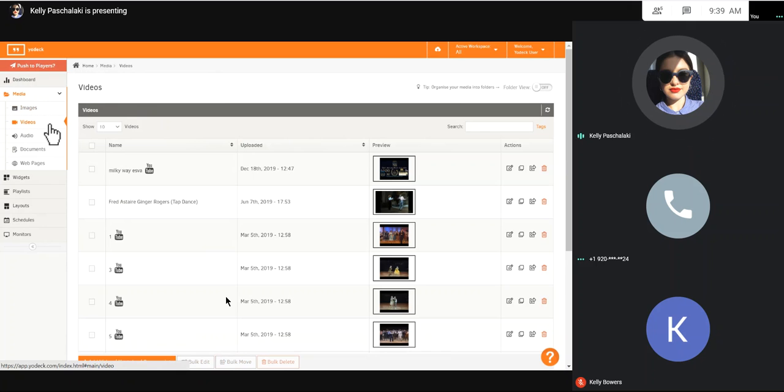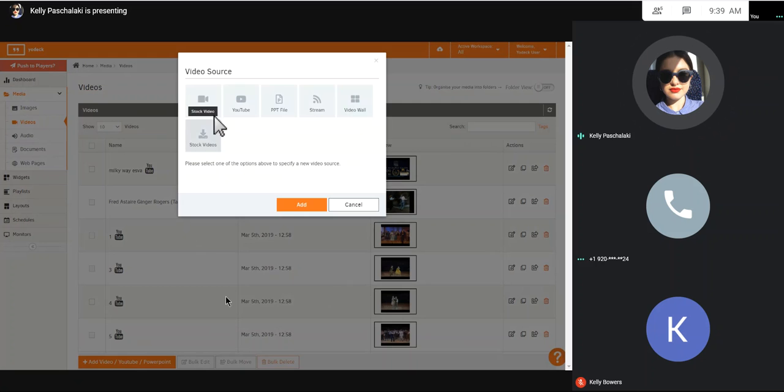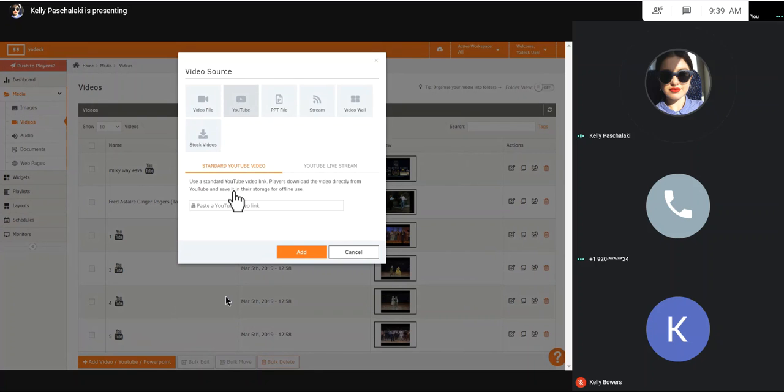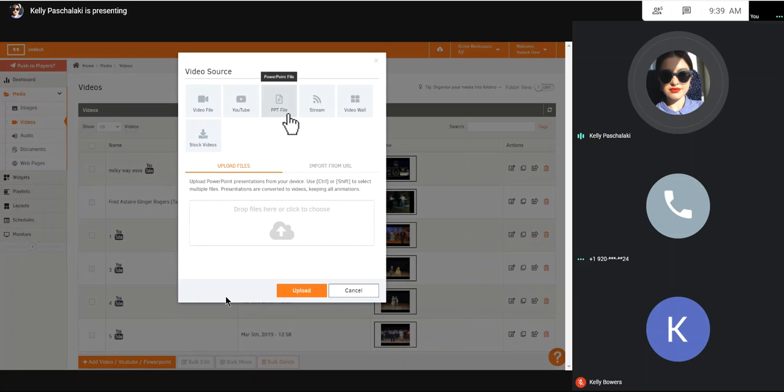So, as you can see, I've clicked on videos now. The interface has remained the same, just keeping everything nice and simple. So if I click again on the Add Video down there, I'm given the option of uploading a video file, again, from my local PC storage, a YouTube video, just copying the link into this field here, a PowerPoint file.